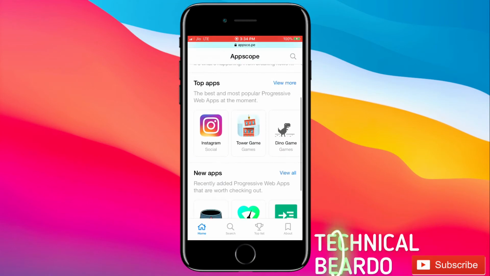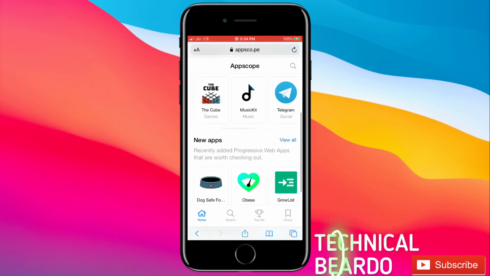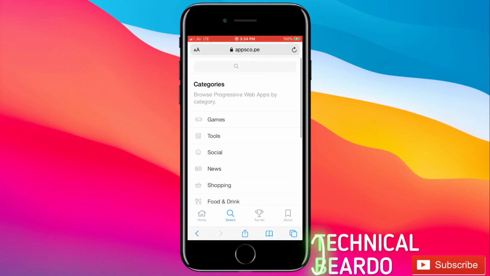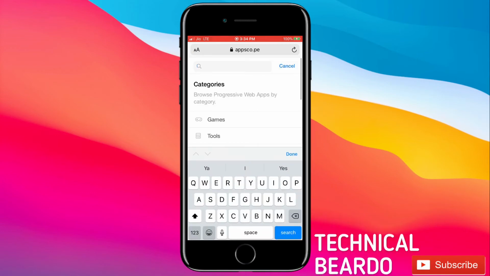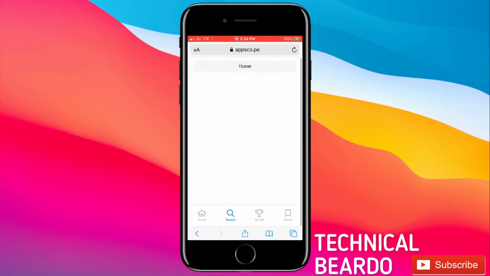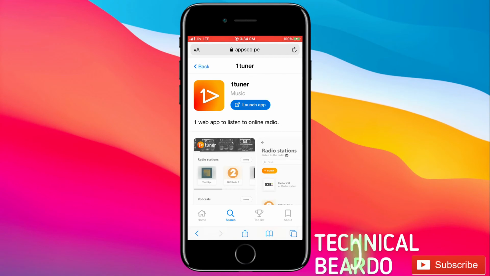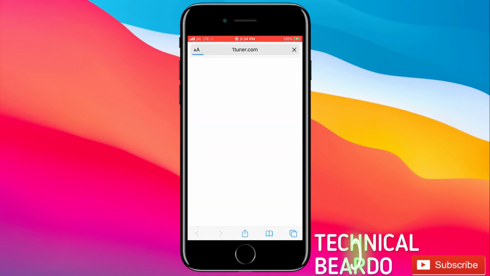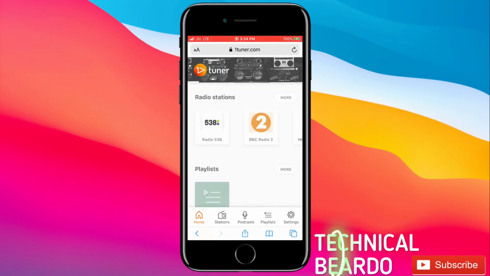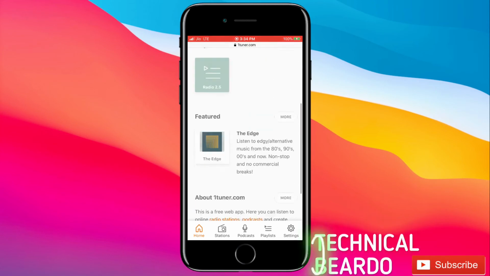And here we need to search for one tuner. Okay, there are multiple applications. Search for one tuner. Okay, here we have one tuner. Just tap on the application. Now choose to launch app. Just launch the app and it will open a new tab, and here we have one tuner.